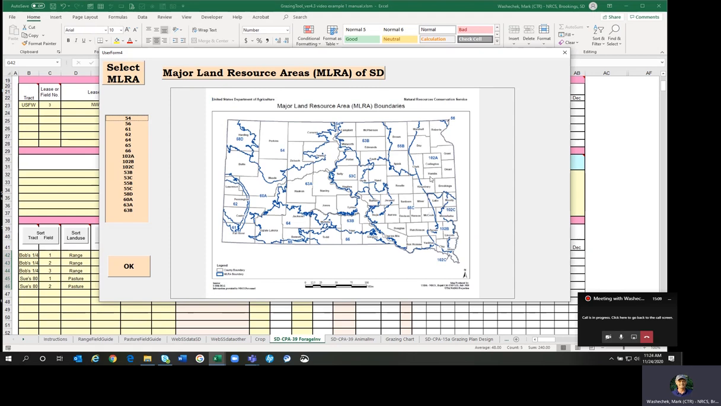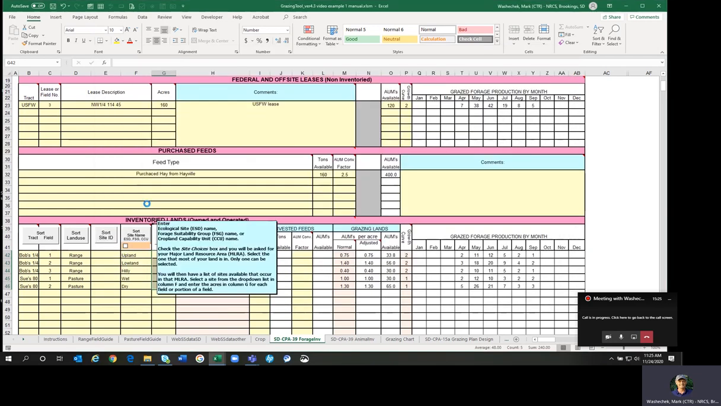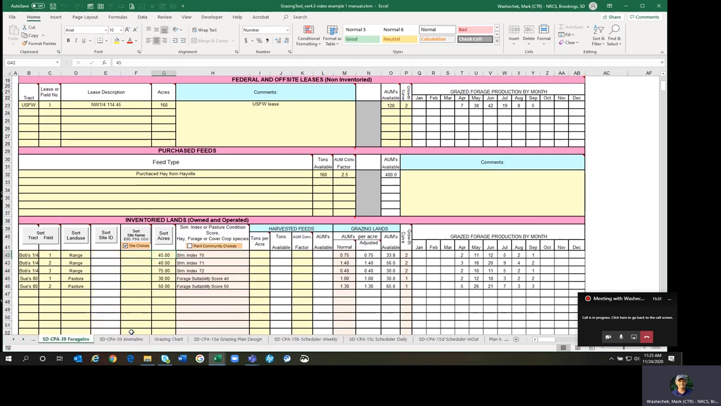Well, I'm going to tell it I'm somewhere in MLRA 102, Major Land Resource Area 102A. And I happen to be in Brookings here today. So I'm going to tell it 102A. Tell it where the majority of the land is that you're planning here. And once I tell it that, it's going to delete all this information I put in here if I've already put things in, and give me a drop down of actual ecological sites if this is a rangeland field. And it's going to give me forage suitability groups from NRCS's system of classification if it's pasture.